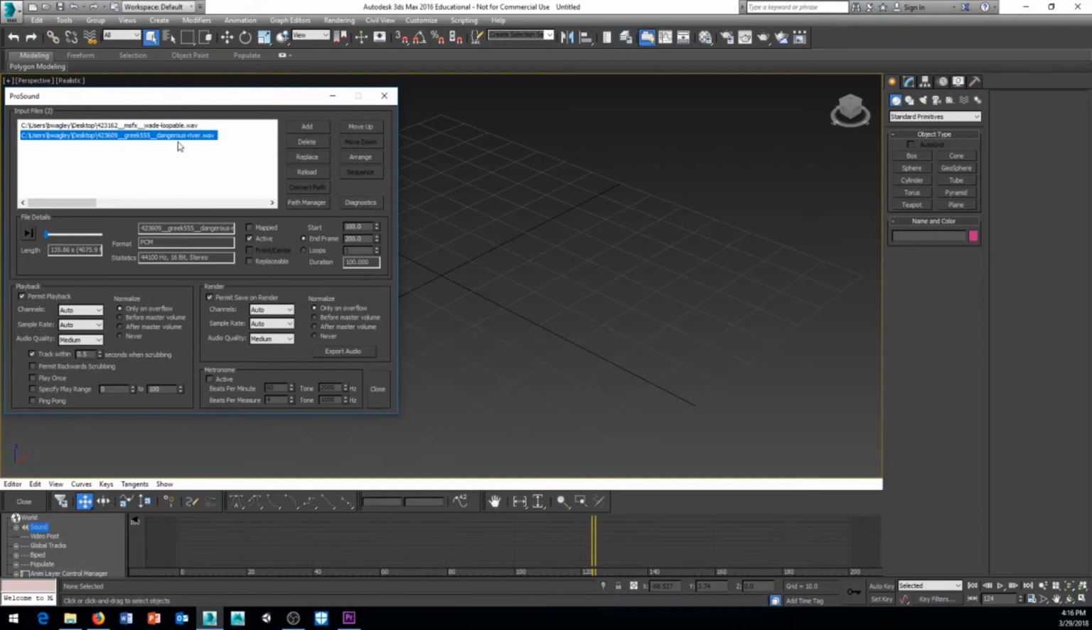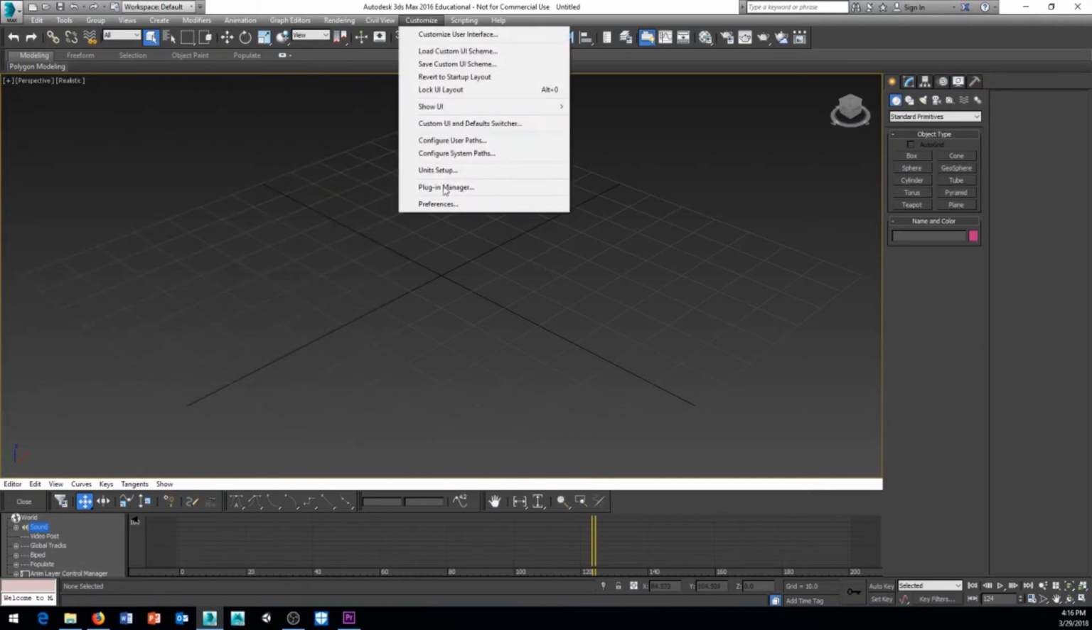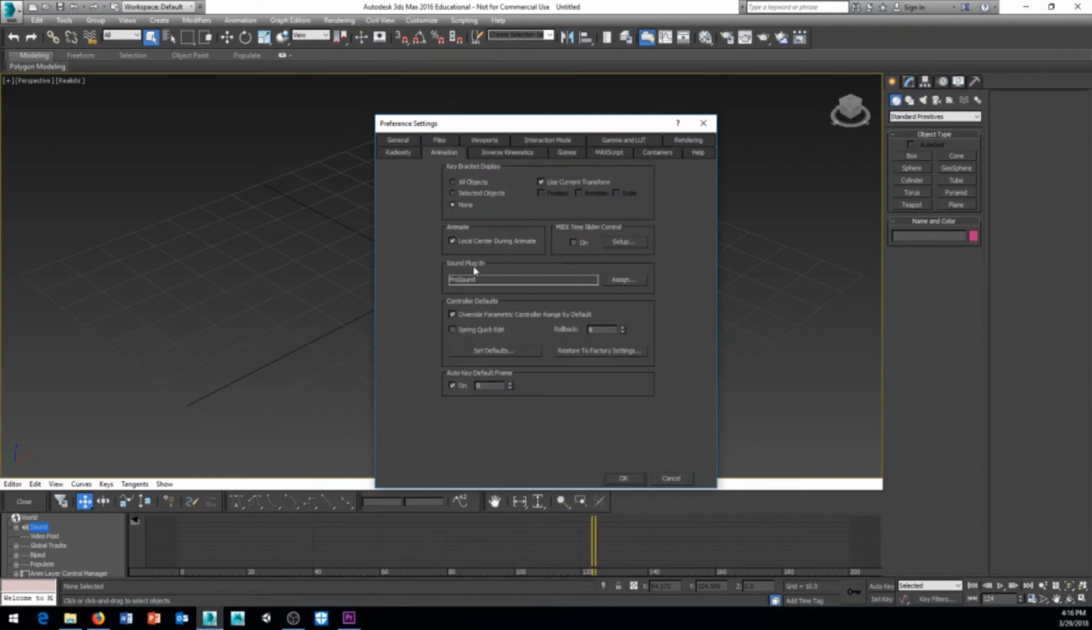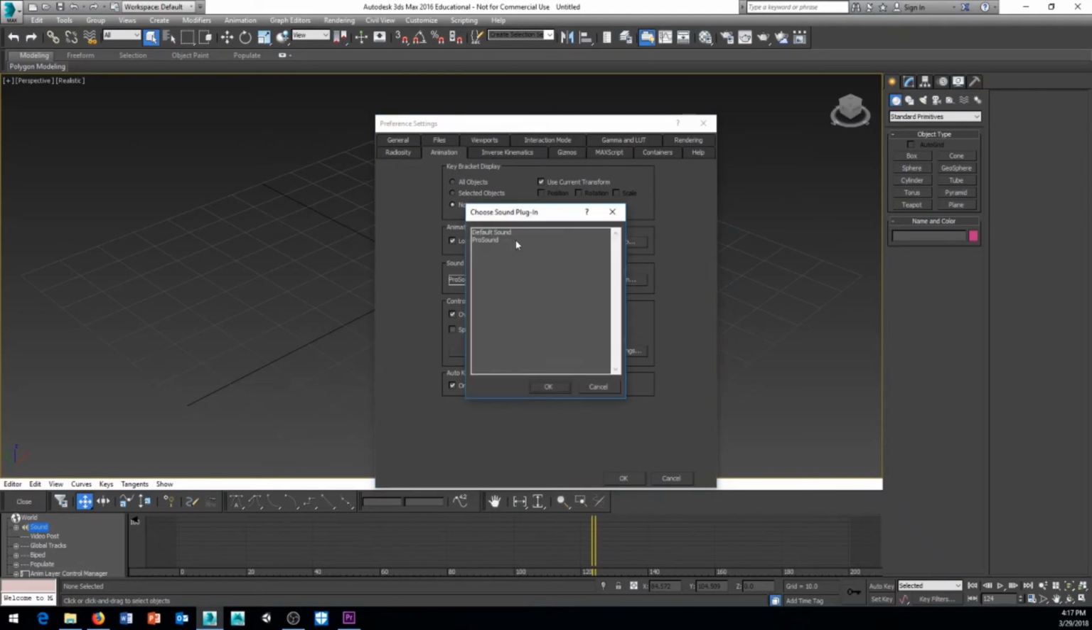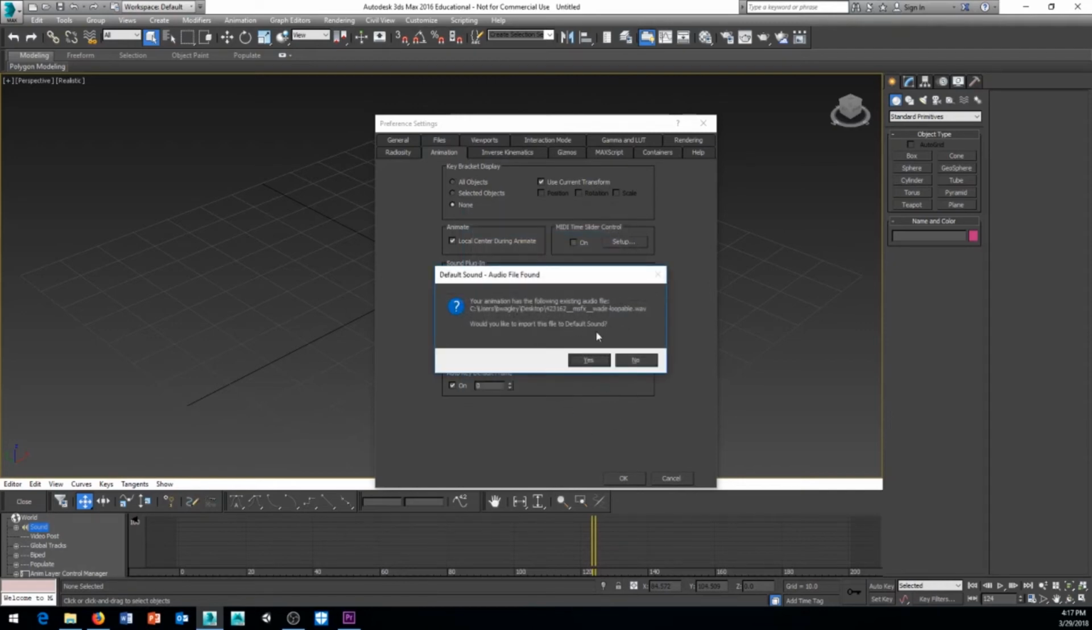If not, if it still just will not play no matter what, you bring it in and it loads it and you can see your sound at the bottom, then what we can do is come to Customize, Preferences, then under the preference settings and animation, we can change from Pro Sound to default sound. Now, if we change to default sound, we can only have one wave file and we can't specify where we put it. So let me choose default wave and it's going to say, hey, you've got this file. Do you want to use it?